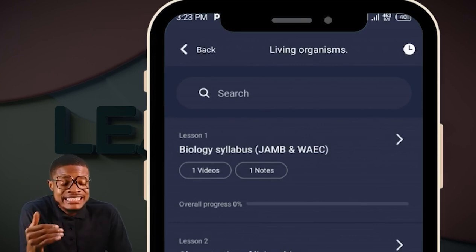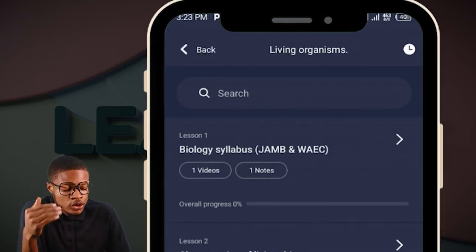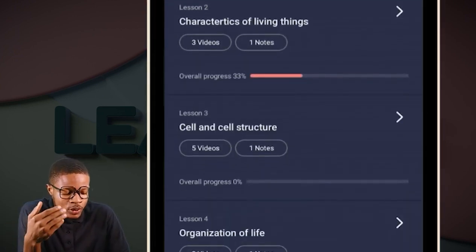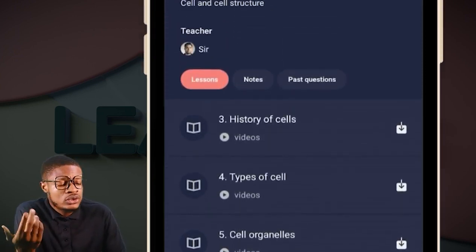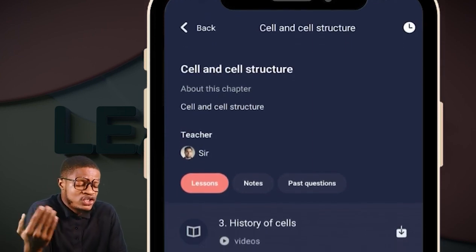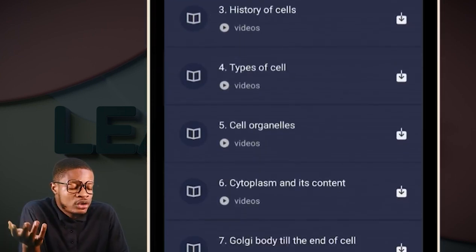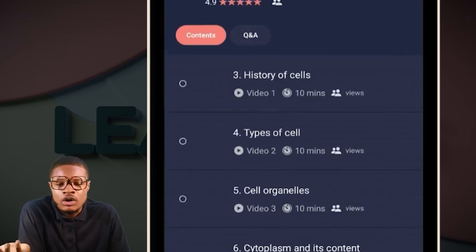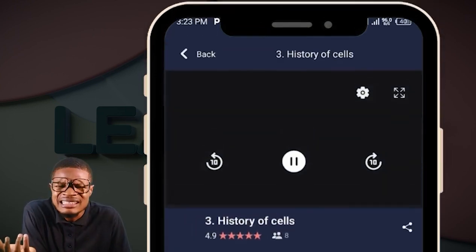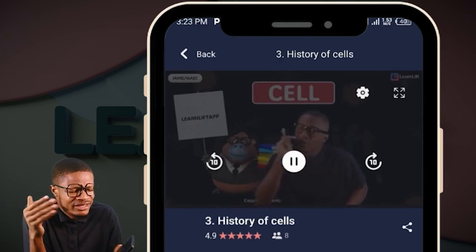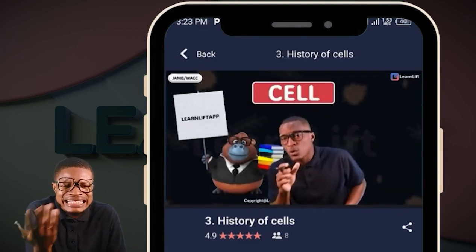Let's say, for example, you want to watch your class on cell and probably cell structure. You click on it, and immediately all the classes will display: history of cell, types of cells, cell organelles, and all of that. Okay, sir, I want to watch history of cells. You click on the history of cell, and immediately your class will start playing for you, easy and direct.